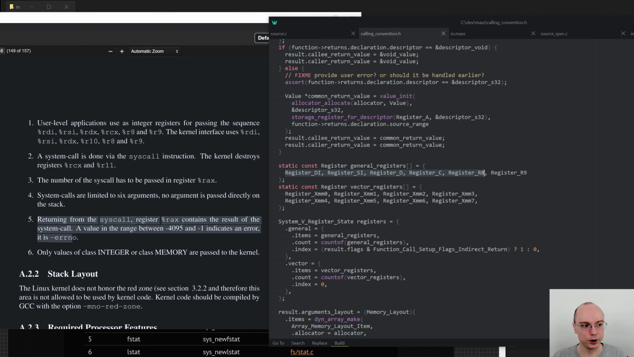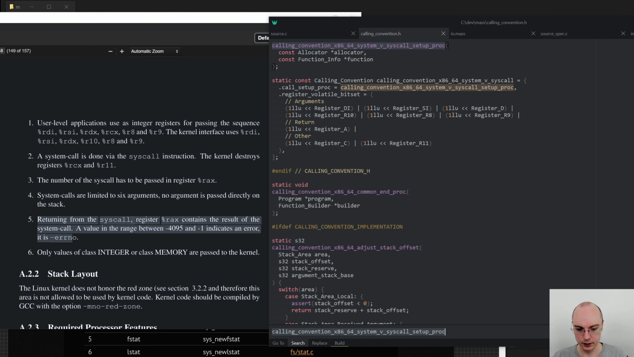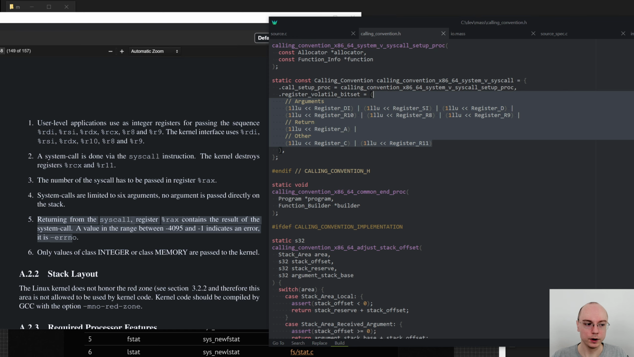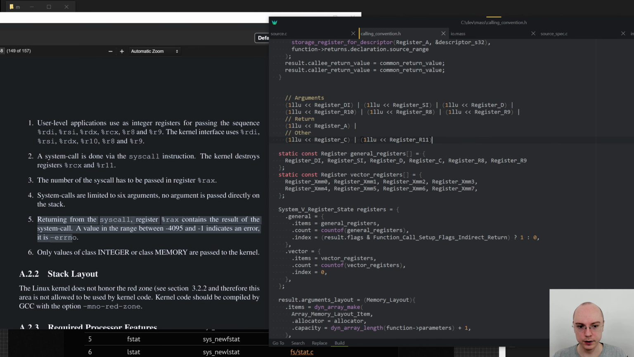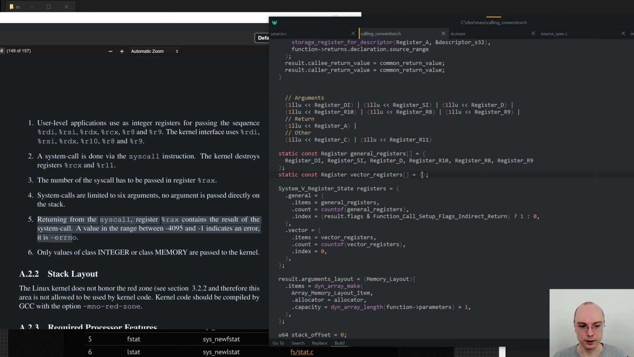Okay, now the general registers. This is what we did in here as well. So I can just more or less copy this, and then we can repeat this in here. So DI, again SI, DX, and then R10, R8, and R9. That's great. You do not have any vector registers, so this is... I'm not sure if this works.